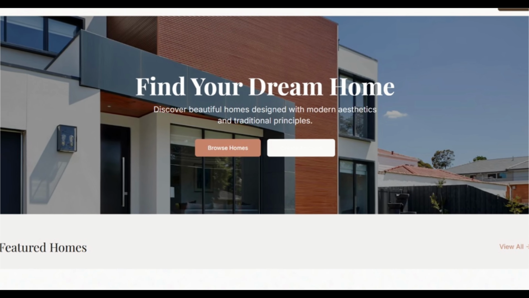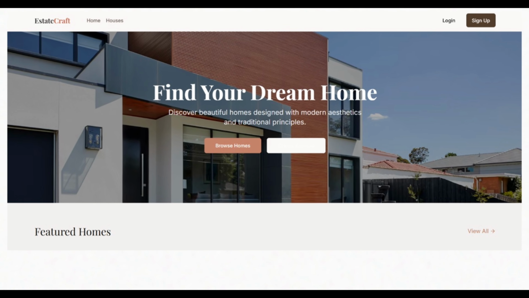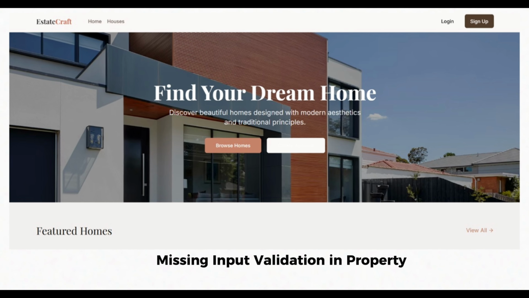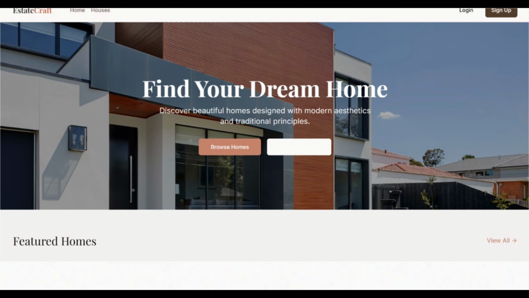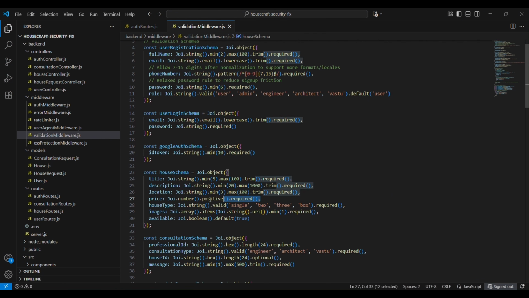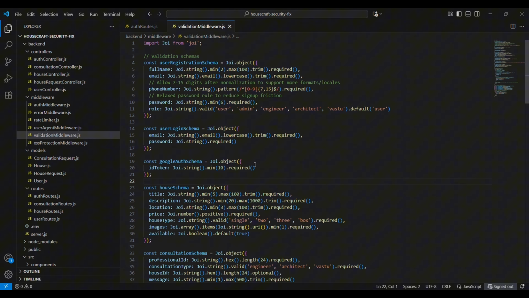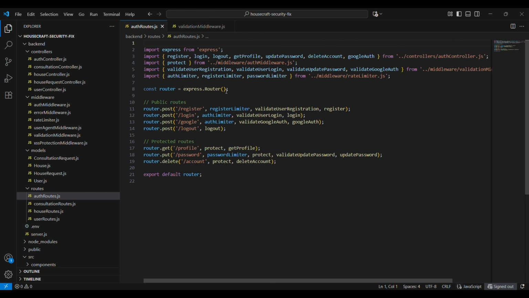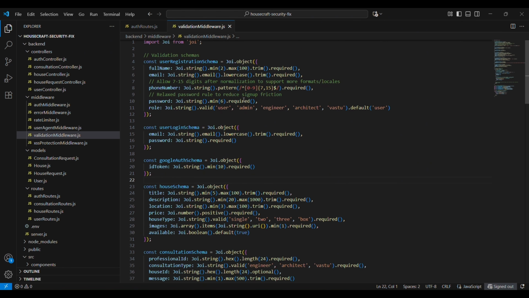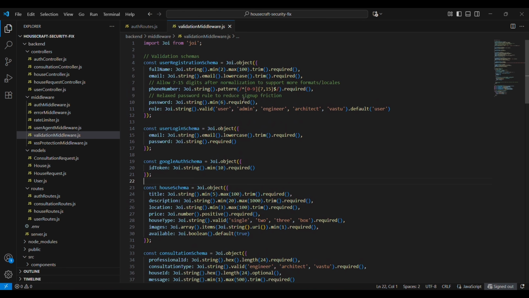The second vulnerability was in the property-related forms, which accepted input without validation. This allowed malicious scripts or NoSQL injections through fields like property title or description. To solve this, I added server-side validation using the Joi library. For example, property prices are restricted to numeric values, and titles must be alphanumeric. I also included sanitization, so harmful characters are removed before saving to the database. These changes ensure all property inputs are strictly validated and safe.